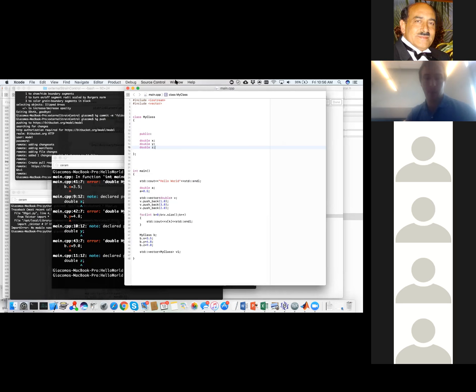Okay, so let's see now. We have this vector of my class. We want to create several objects of this type. So what I would like to do is something like this. I would like to push into this vector v1, so v.pushback. I could push back B like that, so this would compile, no problem.